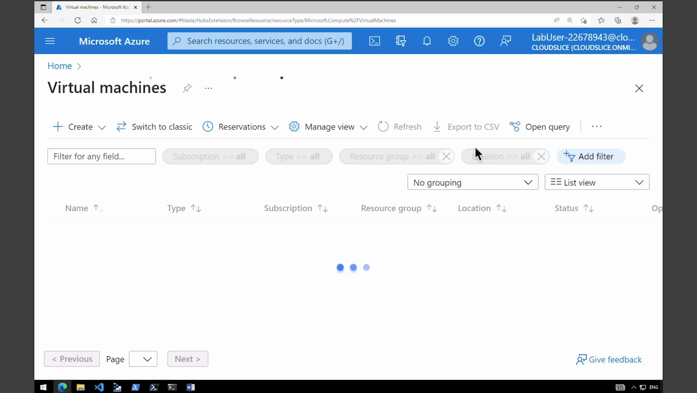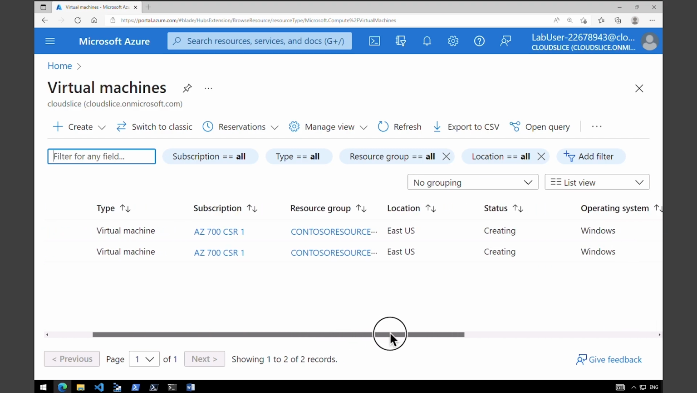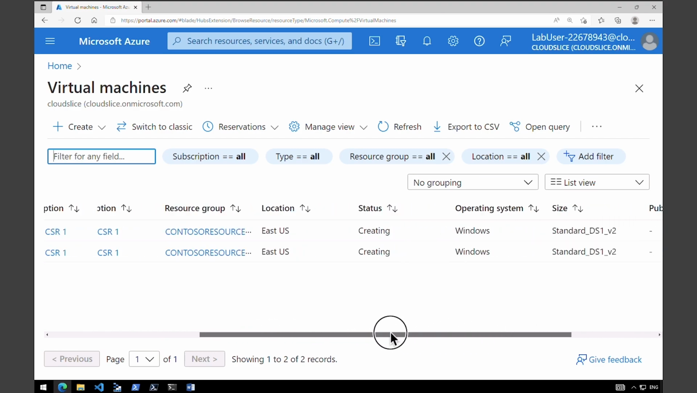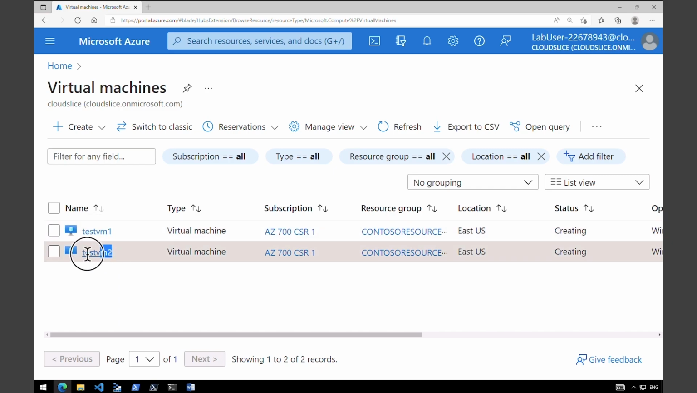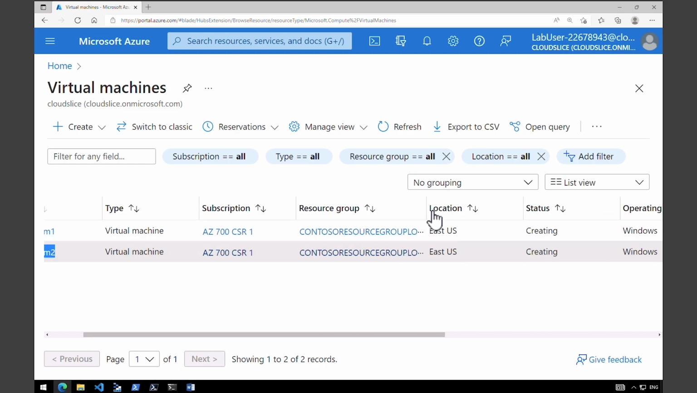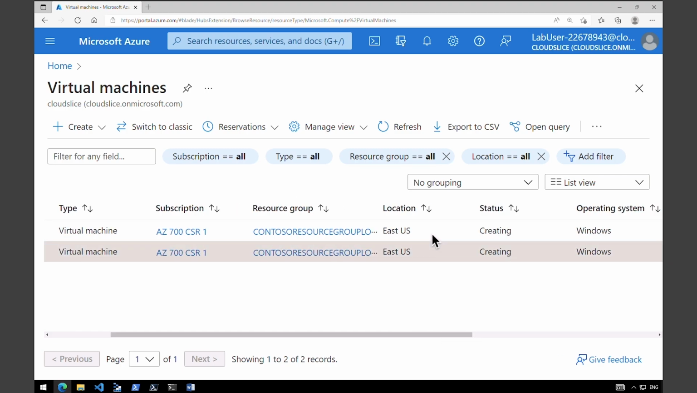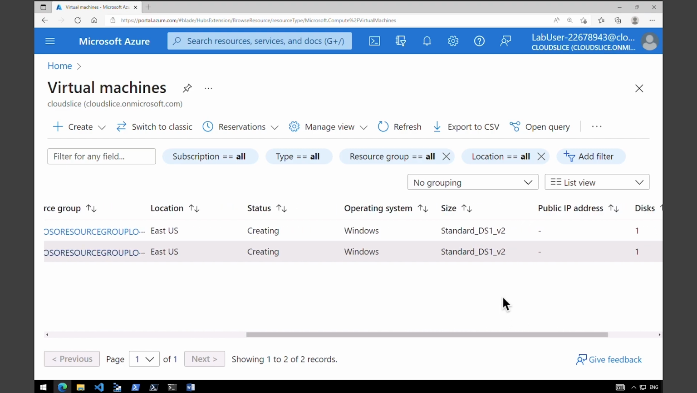So let's go to virtual machines and see if we can find anything. Yep, we can see that two VMs are being created. One is test virtual machine 1 and the other is test virtual machine 2. Both are created under the resource group we just talked about, and both of these virtual machines are in East US. Right now they are being created. You can see other details like the size of the virtual machine.